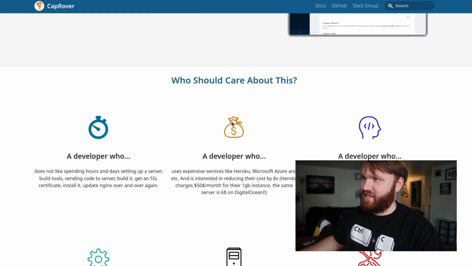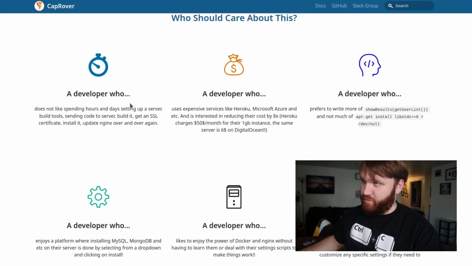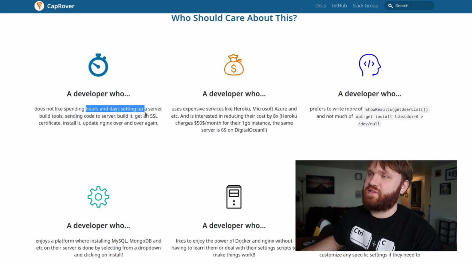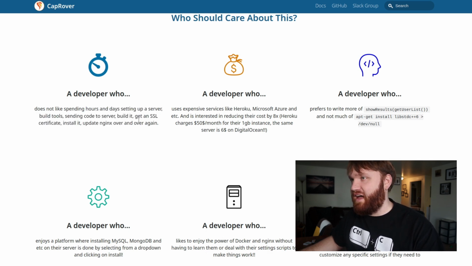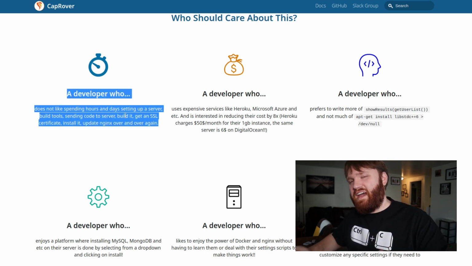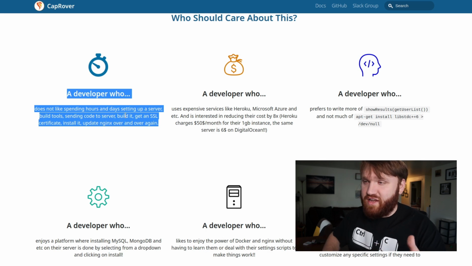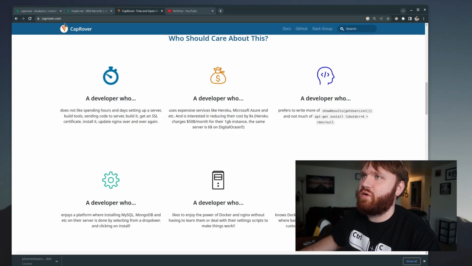App deployment made easy. Who is it for? It's for developers who don't like spending hours a day setting up server build tools, sending code to the server, getting SSL certificates, installing them, updating Nginx, and all that. So basically it does a lot of the backend heavy lifting when developing applications, or my personal favorite, it allows people like me to spin up applications super easy, which I'm going to show you right about now.